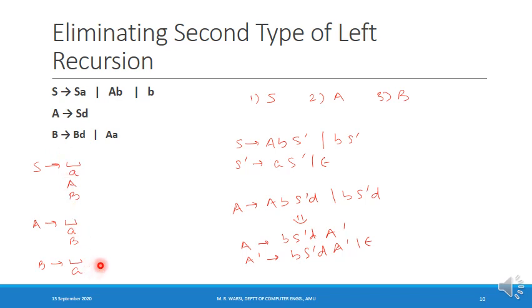And we have already argued that if my productions are satisfying this property, then left recursion in more than one step gets eliminated.